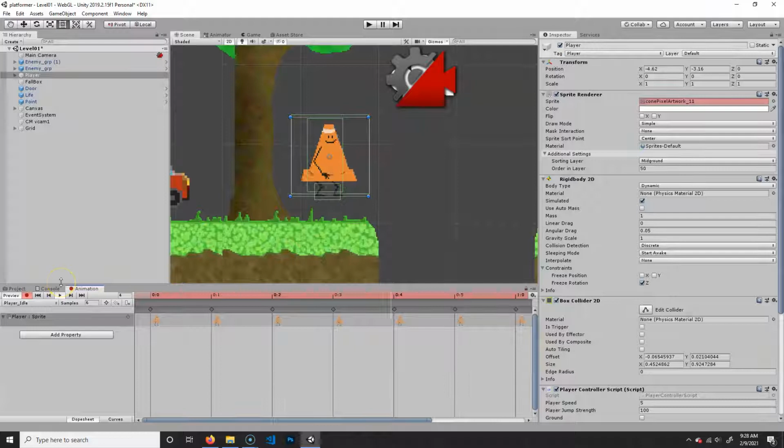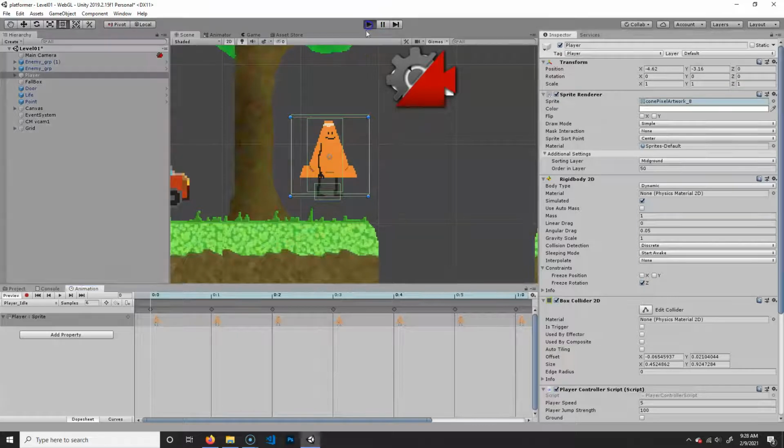Right? And that looks fine. Let's say 6 is good, so we'll go with 6. All right? Looks good. Go out of record mode. And now that is there. And if you play your game, you're actually going to see that that is what's going to play constantly.